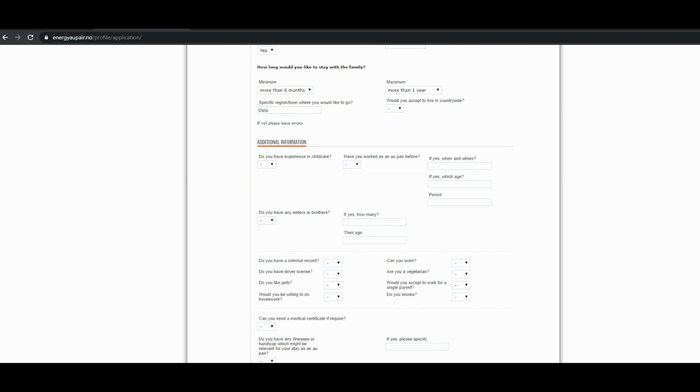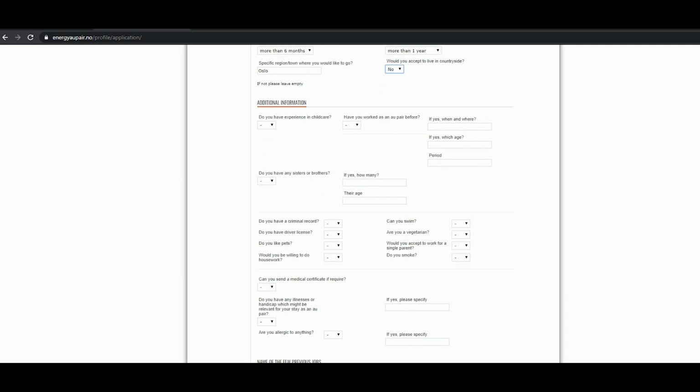I chose Oslo because I don't want to live in the countryside, so I have to say no. But if you want to broaden your search so you can find a host right away, then you should click yes. It's up to you guys. So, additional information: do you have experience in child care?